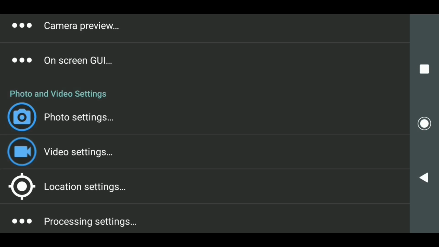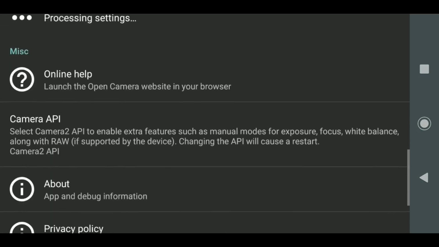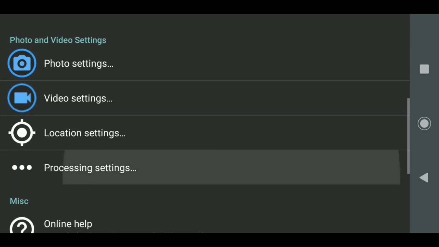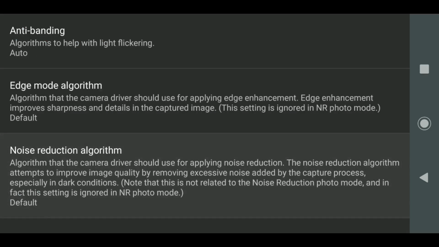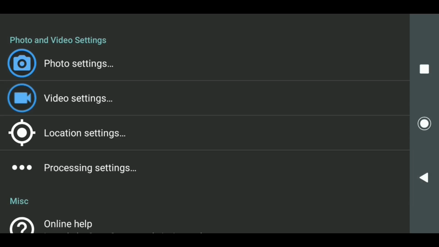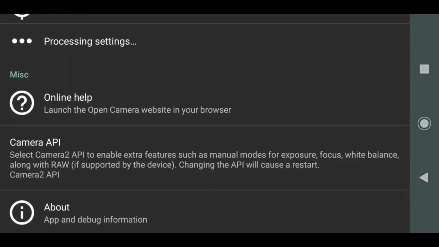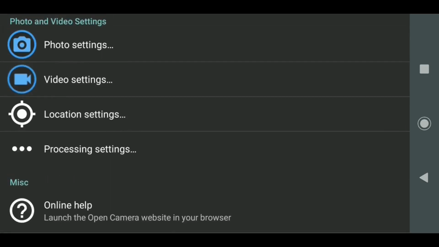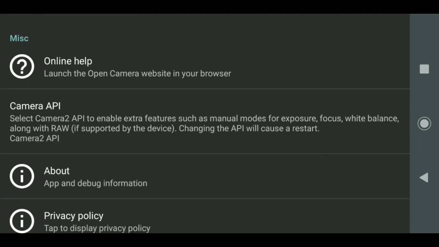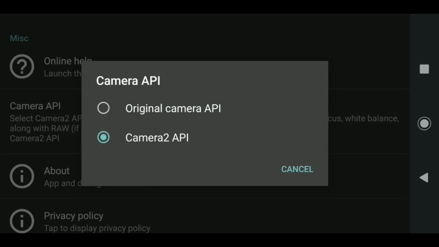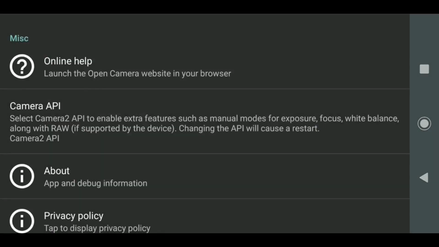Now, we can also make a couple of other settings. Take a look at processing settings. I don't think there's anything we need to change there. Now, there is one thing, and it's the last thing you need to do. You're on photo settings and settings page, scroll down to where you see camera API. Make sure that that little button is checked, that you're using camera 2 API. It enables a lot of extra features on the Open Camera program that work well.